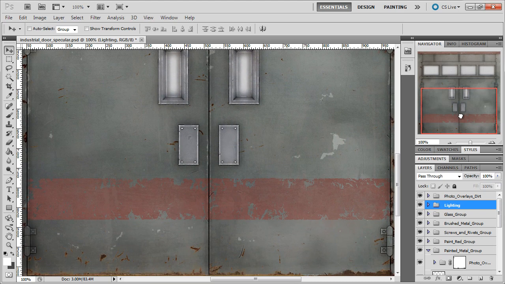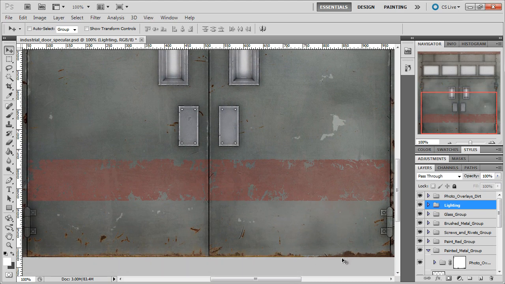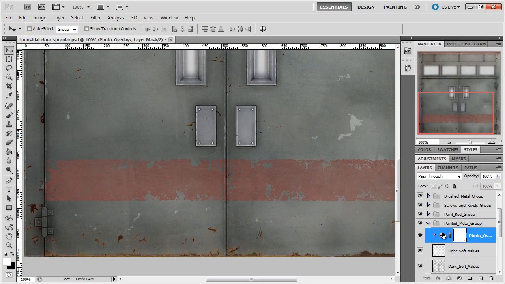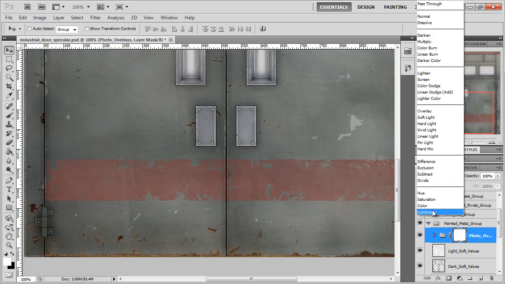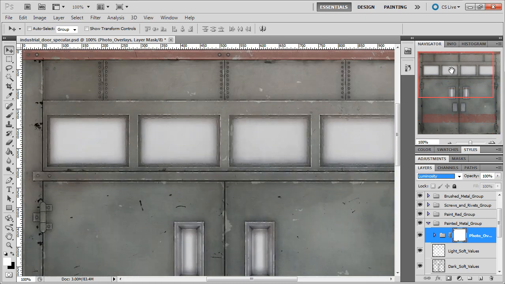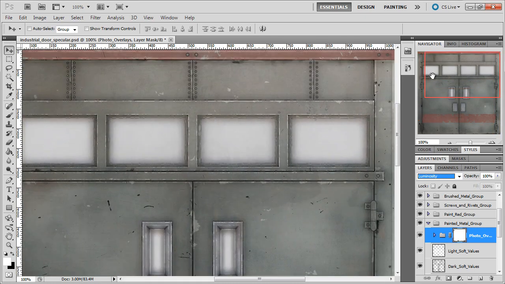Okay, so now we're gonna take care of this rust and the damage. And basically, we want those areas to be very dark and desaturated, because the rust is not conductive. And also the highlights in the dirty areas have to be much weaker. So what I'm gonna do is I'll simply go to this photo overlay group, and I'll switch the blend mode to luminosity. And now as you can see, all those areas are pretty much desaturated and dark.